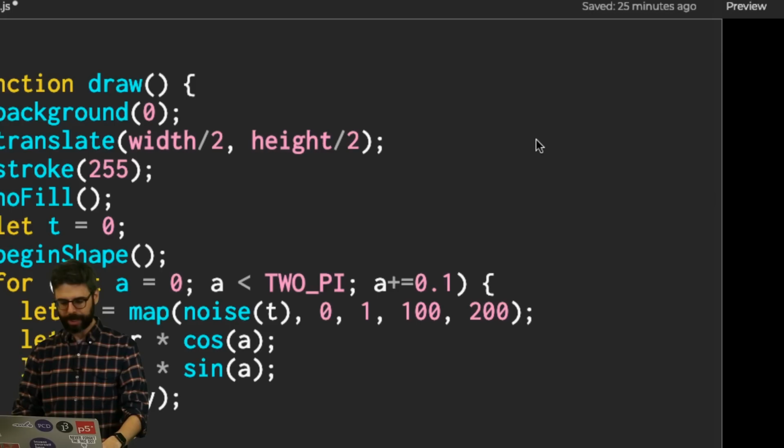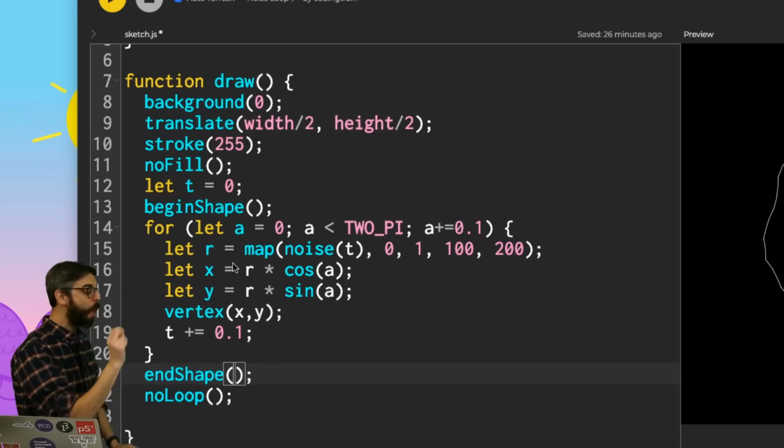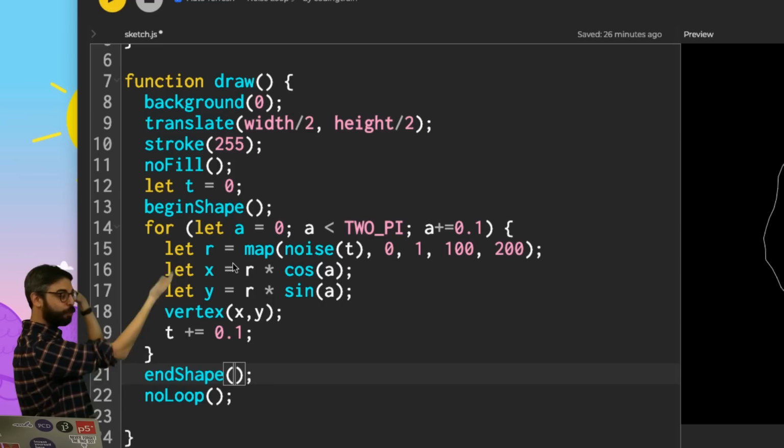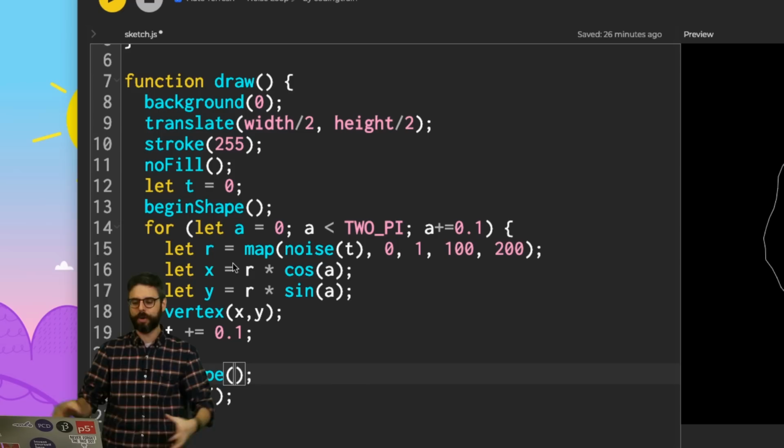Now, there's something that's a bit confusing about this, because in addition to walking around the Perlin noise space in a circular path, I also happen to be walking around the 2D canvas in a circular path to draw this circular shape. So I'm kind of using the same idea but with two different points of view, and hopefully that makes sense to you.